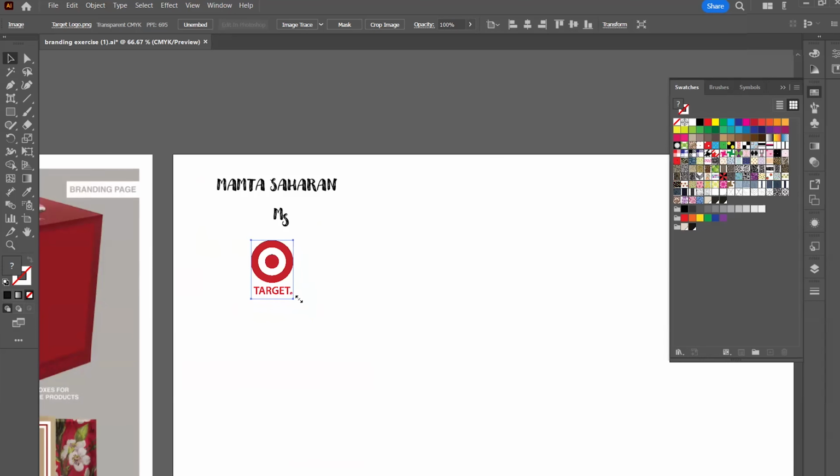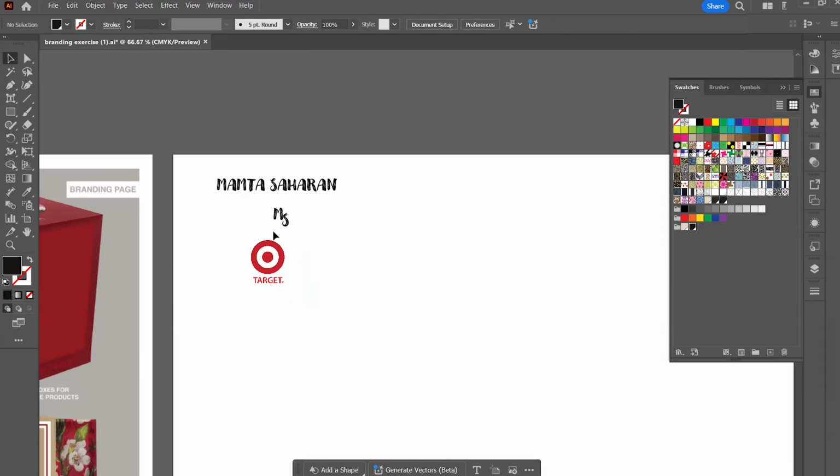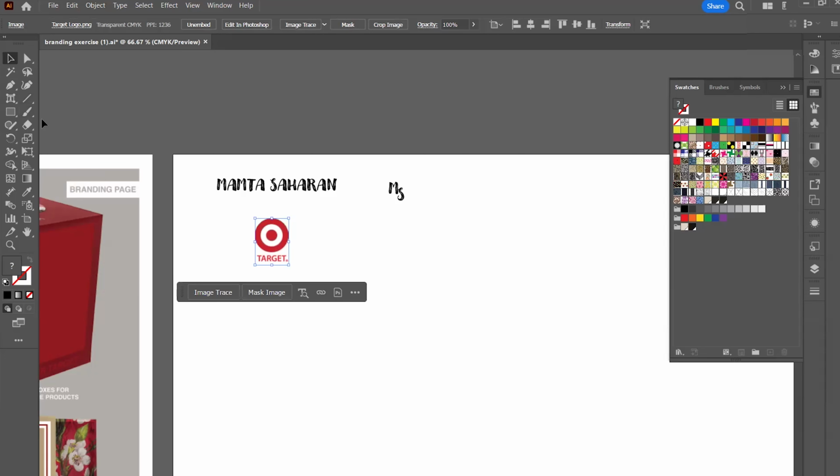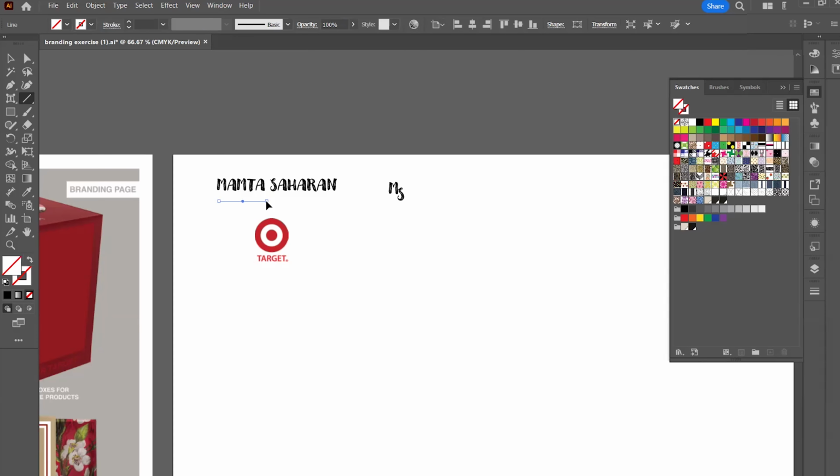I can press and hold the shift key and make it smaller because I want to keep my proportion. Let me move this here and I want to show calibration. What we can do here is take my line tool or the pen tool also, because we want to draw a stroke. Let me draw, and I want to draw it straight, so I can press and hold the shift key.